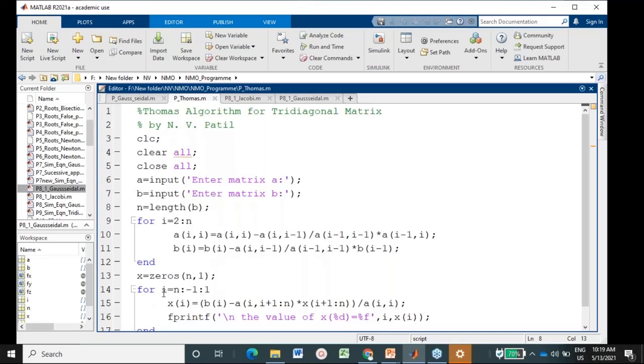So when our i value is n, that is 4, then we will get x4 as b4 divided by a4 comma 4. So this element will not take part, because here it will be used as i plus 1 to n. Initially our i value is 4, so 4 plus 1 will be 5, and our n value is again 4. So this part will not take place. So you directly get x4 is equal to b4 divided by a4 comma 4.